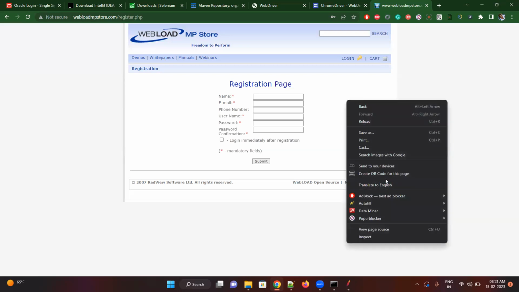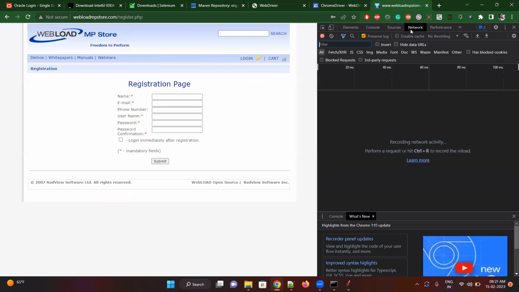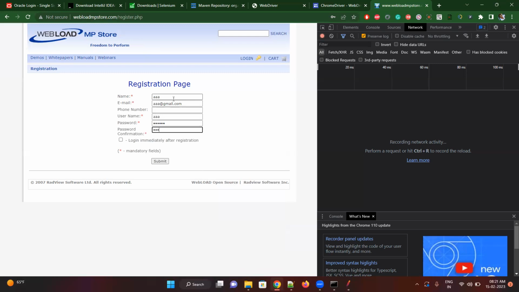Correct. So let's see. Let's say if I give some dummy data of gmail.com, 111. In 5 years, right? 6 years. Okay. 1, 2, 3, 4, 5, 6. Okay, I click on submit.